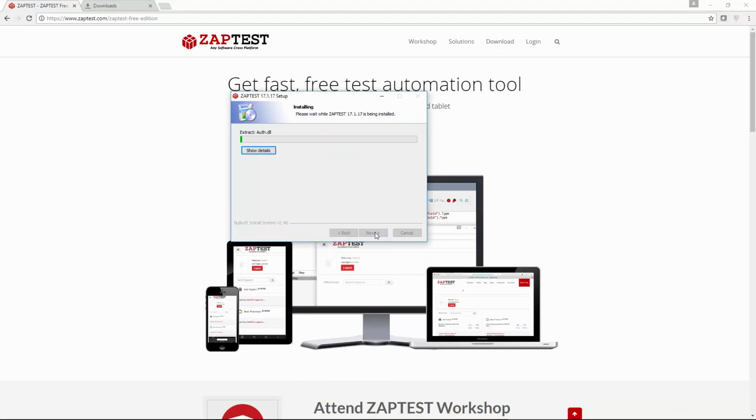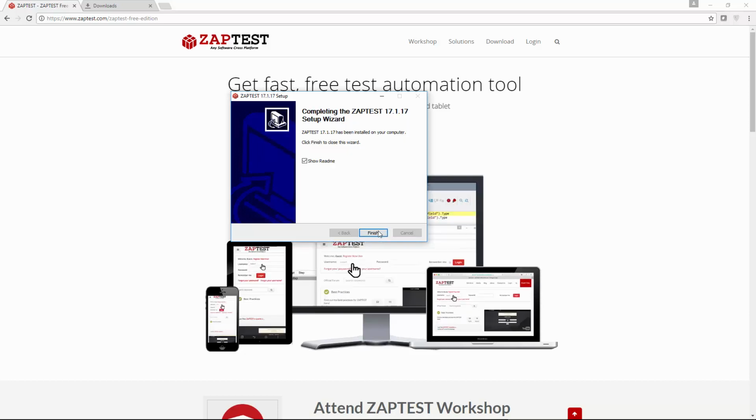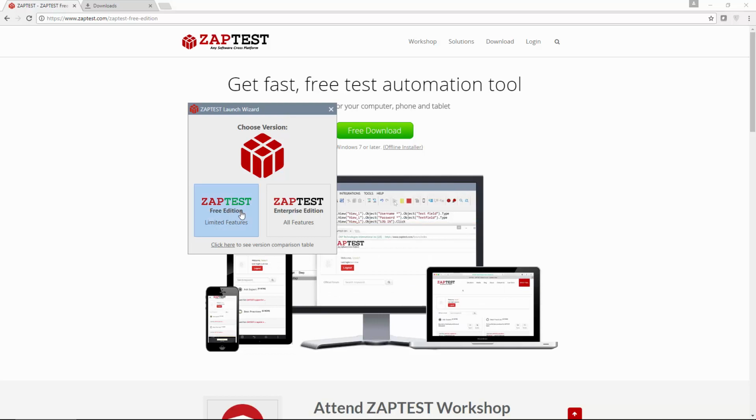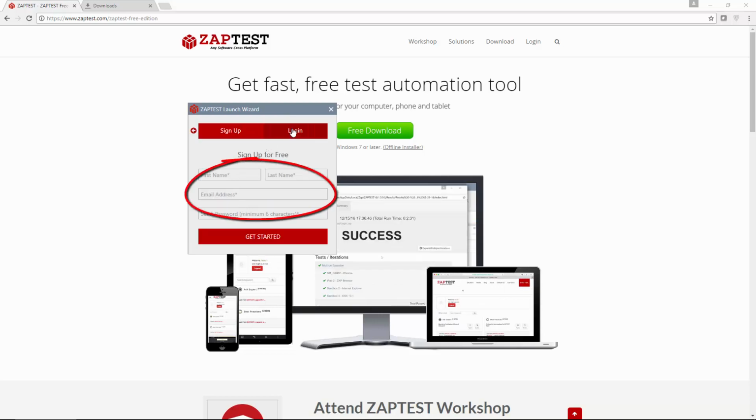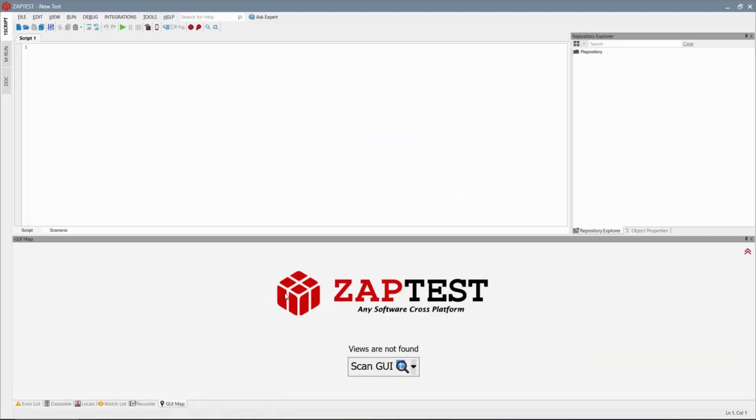Go to the ZAPTEST.com website. Proceed to Downloads and install the latest version of ZAPTEST. For launching the ZAPTEST Free Edition, you will need to create and activate an account using the Sign Up tab. If you already have a ZAPTEST account, you can go straight to log in and use your credentials. You are now ready to work with ZAPTEST.